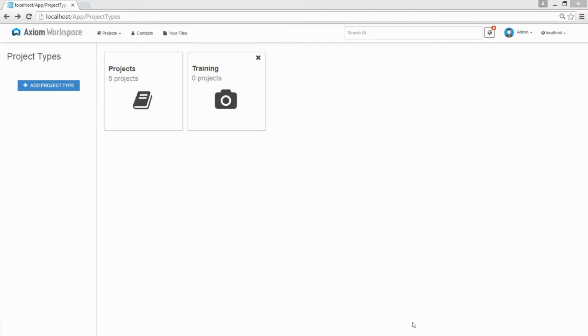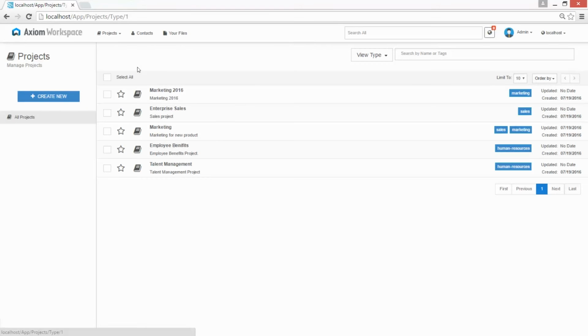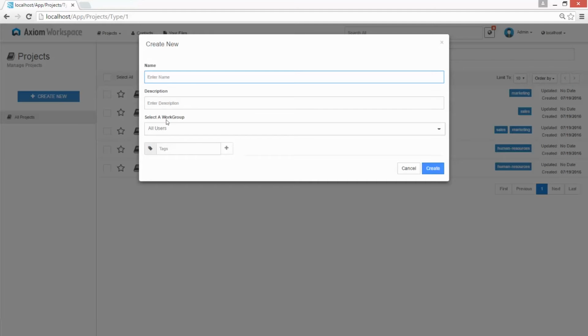Once you've defined your project types, you can begin creating projects. To create a new project, just click on Create New, enter a name, description, and select the work group that you'd like to assign the project to, and you can also optionally add tags. Once you've filled out this information, simply click Create.